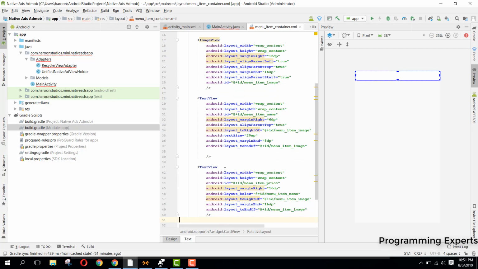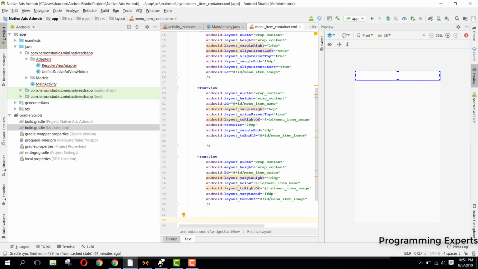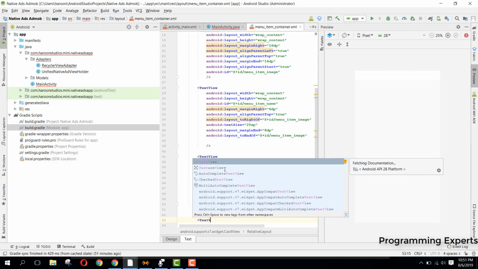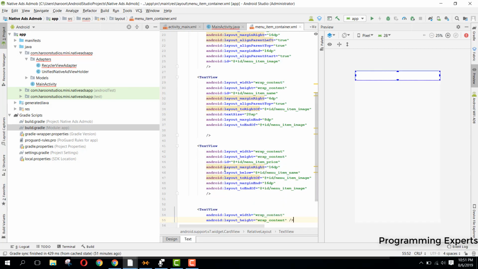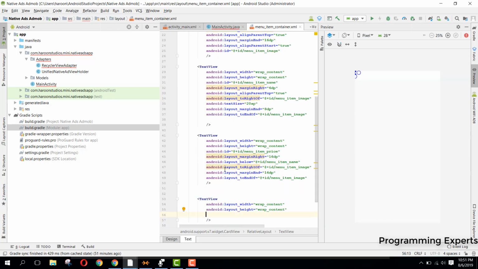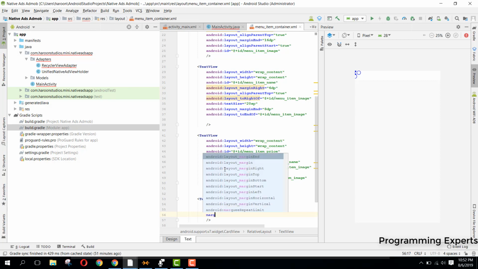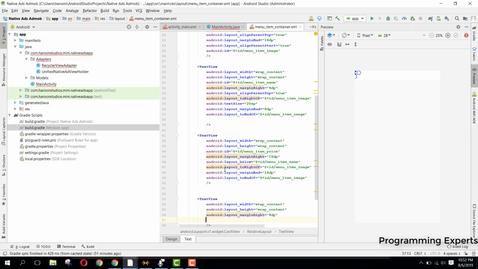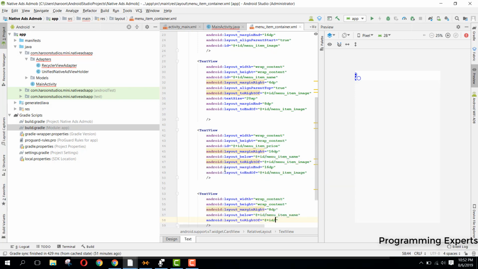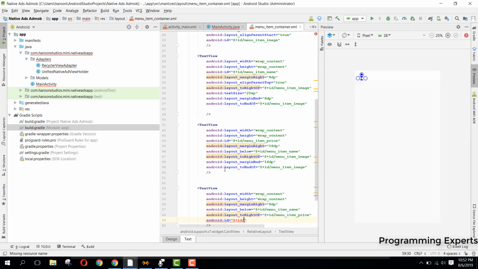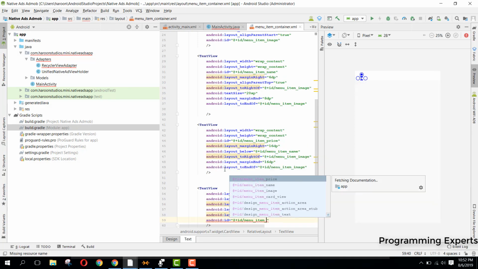And that's it. Then we will have another text view, it will be wrap content and wrap content. Then we have margin right to 8 dp. Then we will say it will be below the menu item name. Then we can say toRightOf, and it will be toRightOf menu item price, and let's set the ID to menu item category.